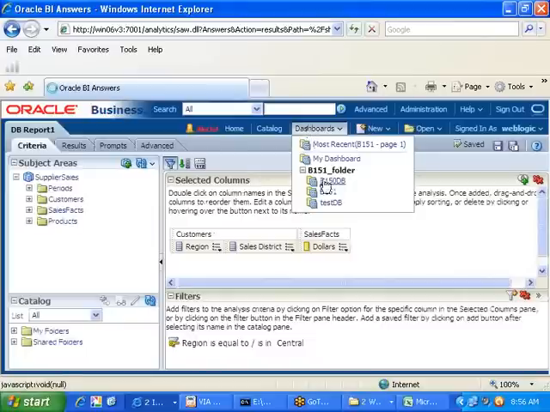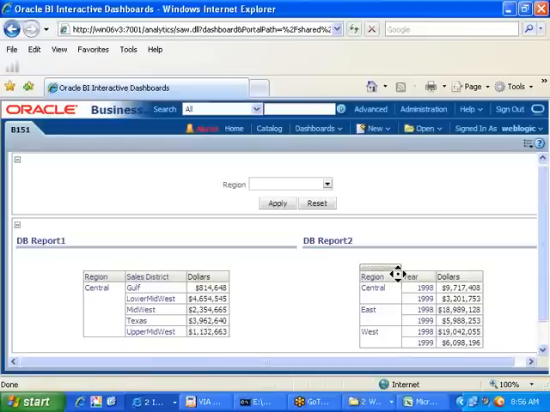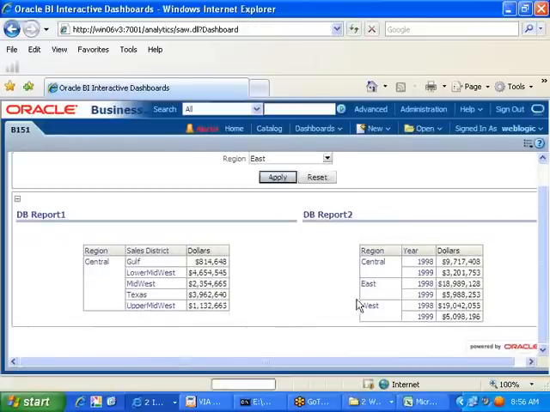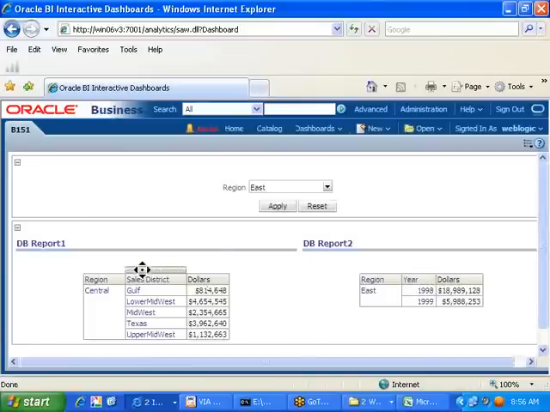If you go for the dashboards, next what, sir? B151. Then you are able to understand here. It is the central is there by default, and I am changing here. Let us say East. Click on apply. This will be changed, no issues. But this one is what, sir? Not changing. That is a protected filter.